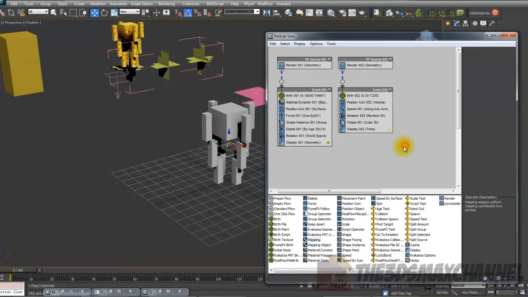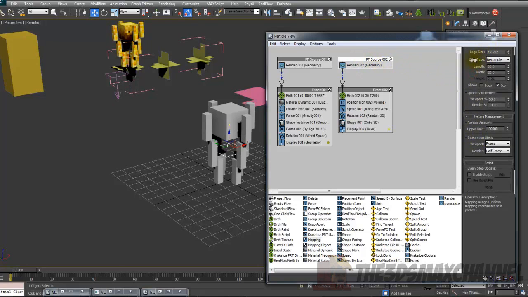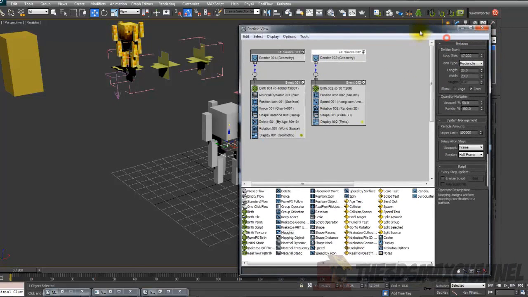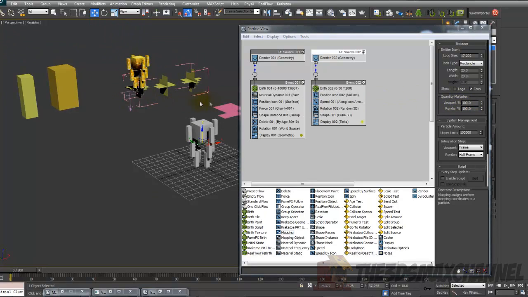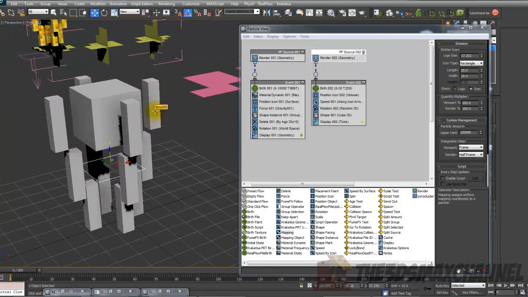But anyway, so what you're going to want to do is, for starters, click on the PF Source 002 bit here, and you should get this kind of menu at the side here. And then you want to go down to the quantity multiplier and make sure it's 100 for viewport. It'll only show 50% as default in the viewport, which is good if you got a lot of particles, but it can be annoying if you want a specific amount.